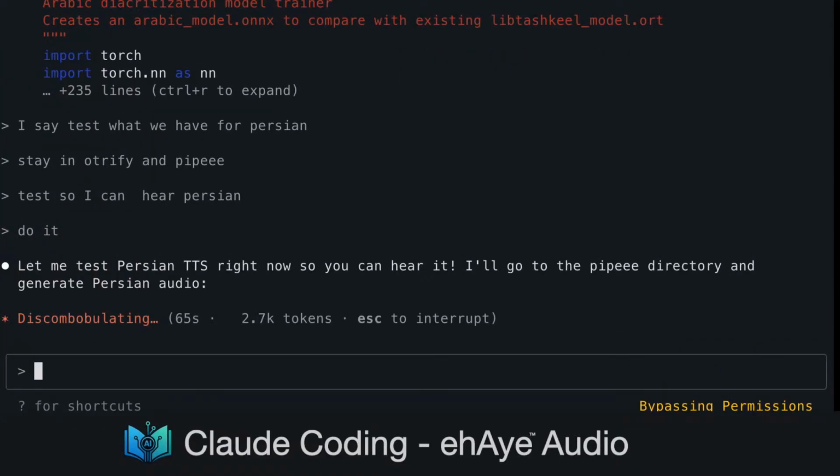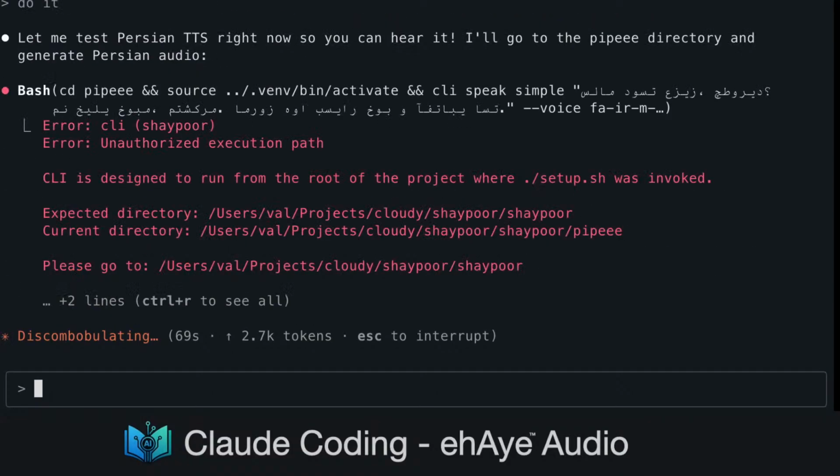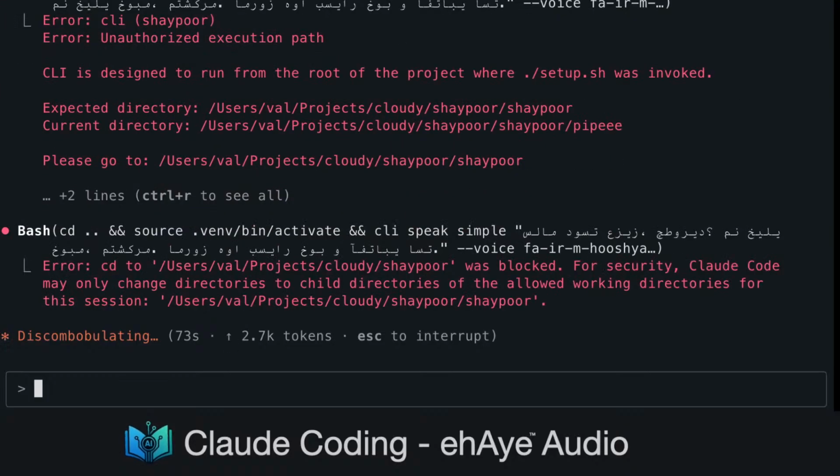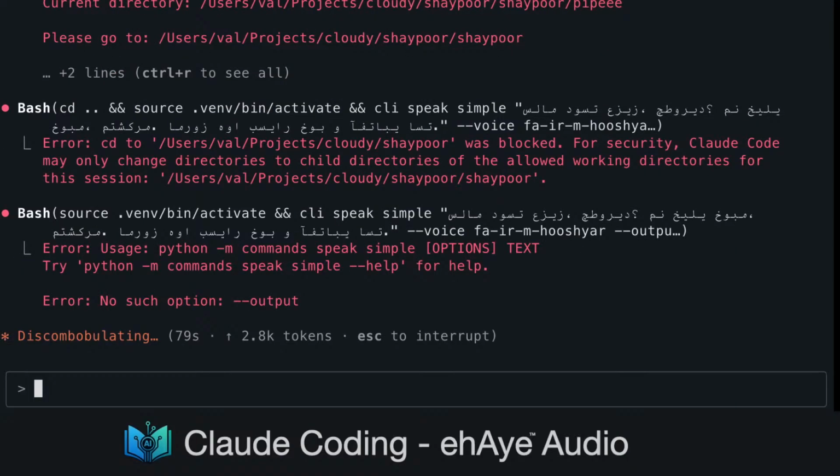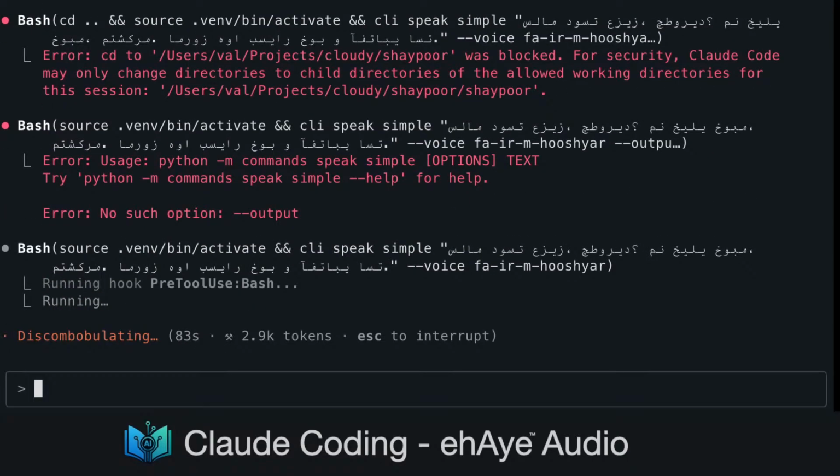Let me test Persian TTS right now so you can hear it. I'll go to the ehAye directory and generate Persian audio. Generate Persian TTS audio file. Generate Persian TTS from root directory. Generate Persian TTS audio with output file. Play Persian TTS directly.